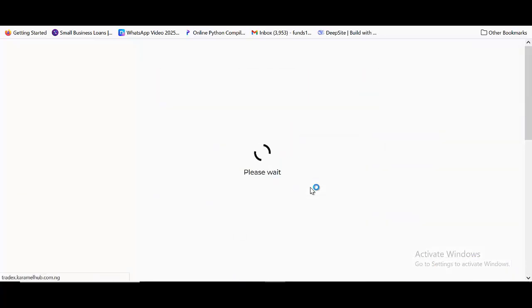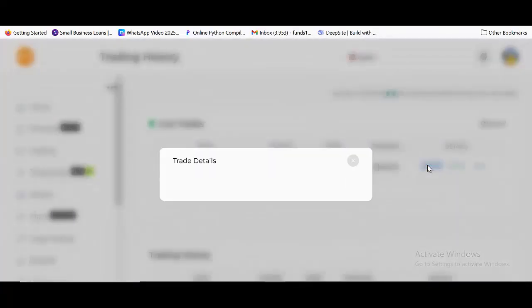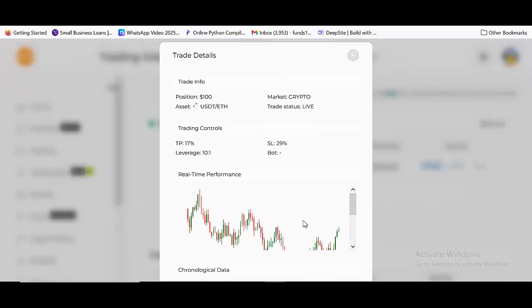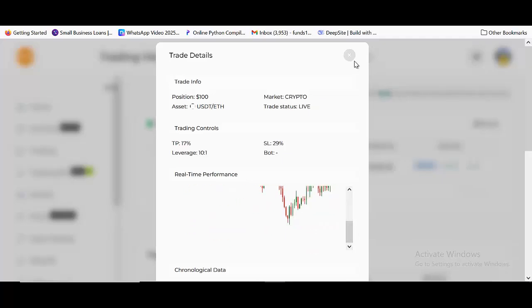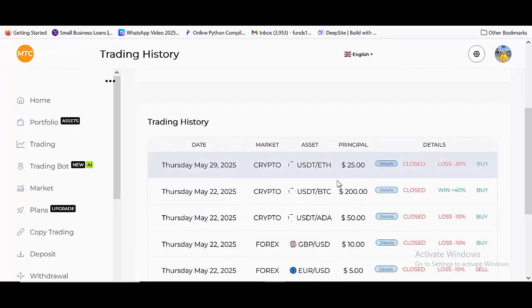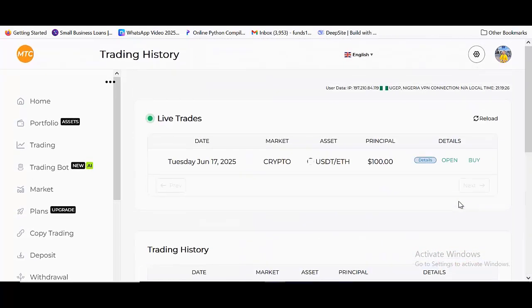Let's just check the history first before I talk about the other parts. Okay, you can see my history here. You can see live trading, $100. I can choose to view the details. You can see the real-time charts of the trade I actually did. I think I bought. Okay, it was buy. You can see the chart is going up, which is actually nice. You can see my other trading history here, which has been closed, and I won, lost, and all that. So that's just that for this particular session.